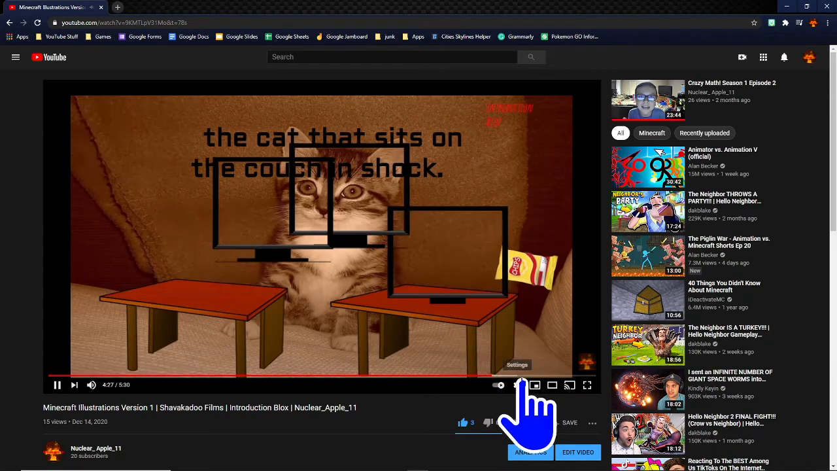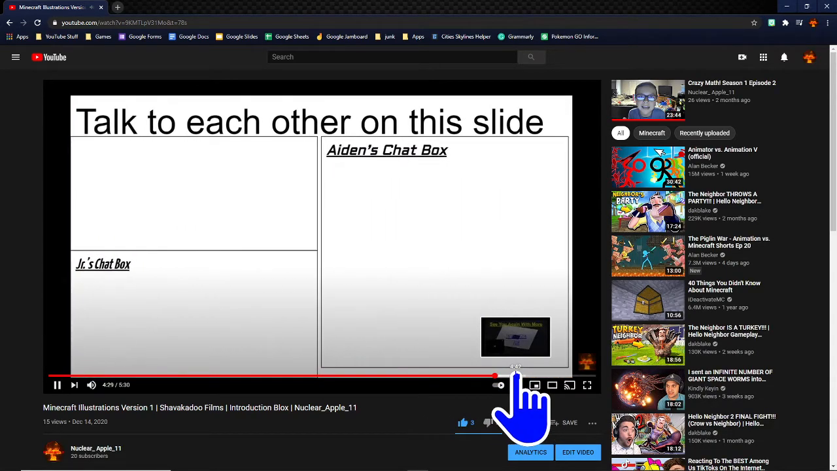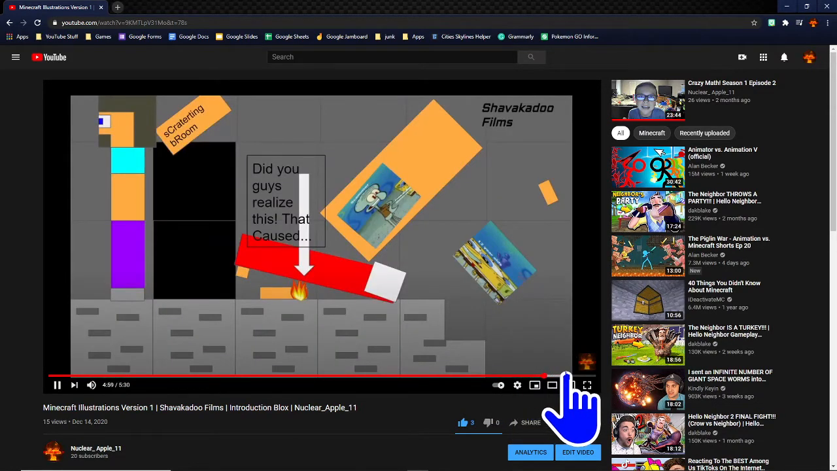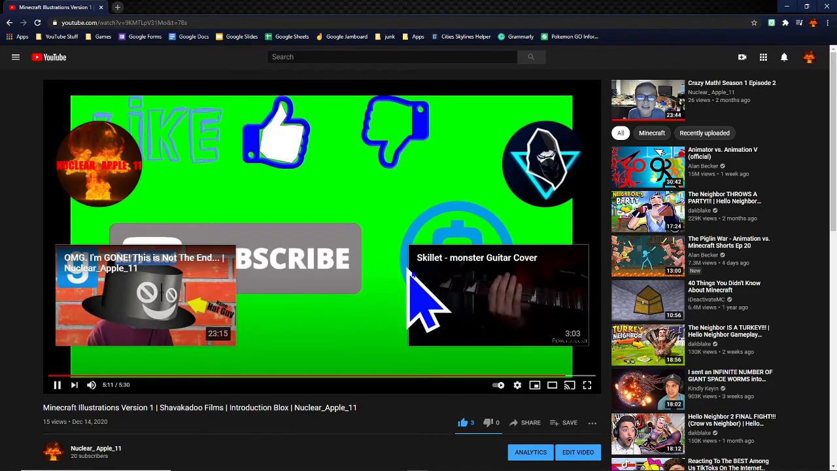So today, just like in my Minecraft illustrations where I did this, see, the giant mouse. Now, you can use this if you need it for that.